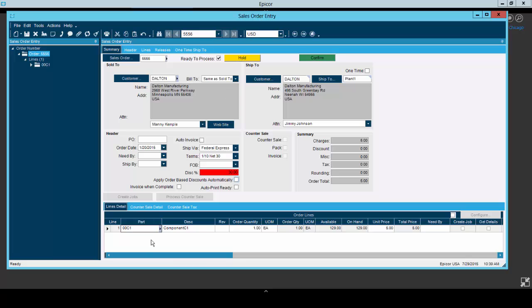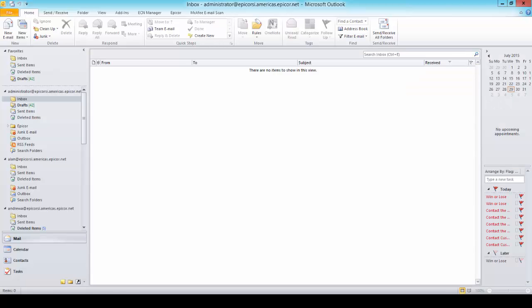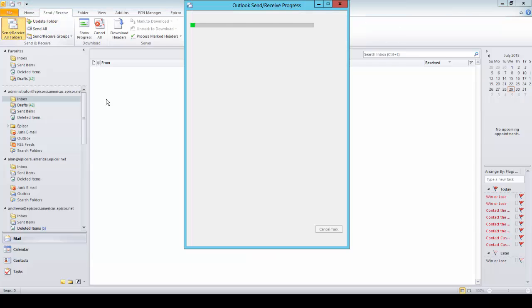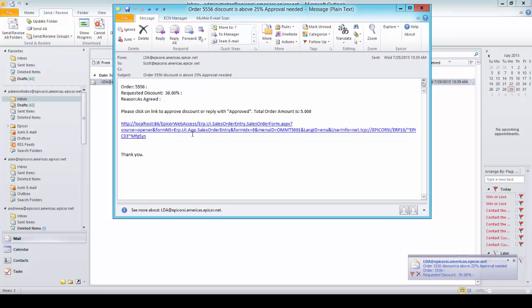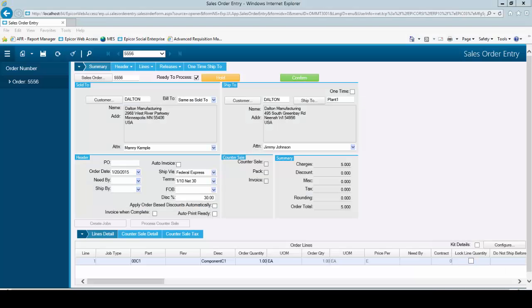The next action that this BPM will take is to email my manager to notify them that an order with a high discount has been placed and that they will need to review it. In this example, the notification email shows the approver the basic details of the order and gives them a few options to be able to review, approve, or reject the large discount. My manager may be out of the office and receives this email on their smartphone or tablet. In this case, they would be able to click on the link within the email and review the order using their Epicor Web Access login.